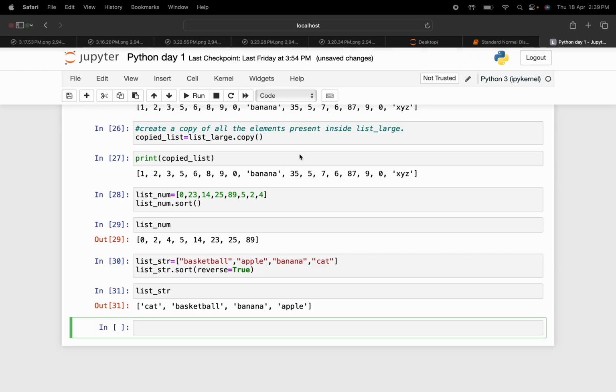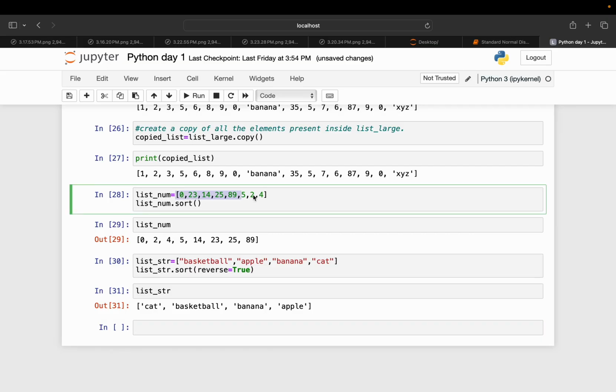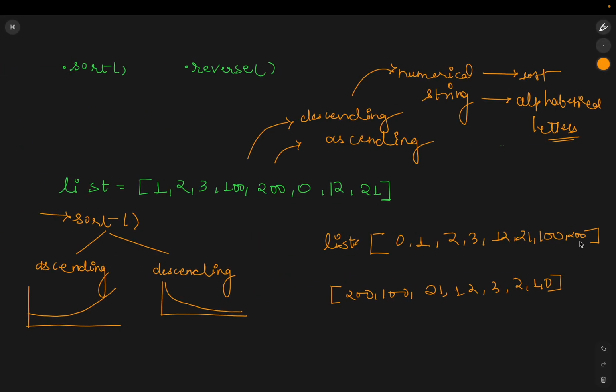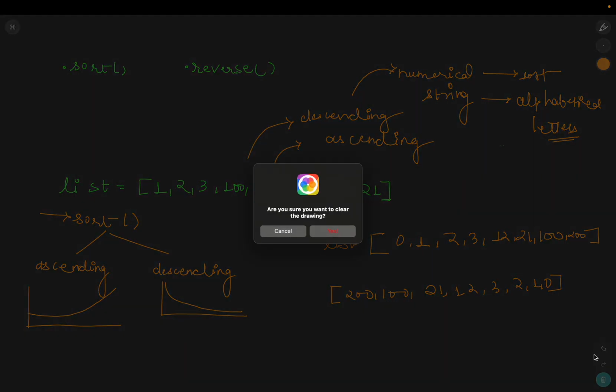You can do the same thing with the list of numbers. Let's say this is list of number and you want to sort them in the descending order. You can simply write list of number dot sort, reverse is equal to true, and then it is going to get sorted in the descending order. Very simple. Now we will be talking about reverse, which is the very last method of the list.